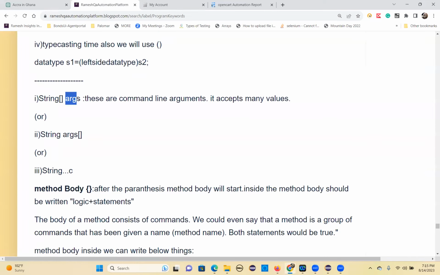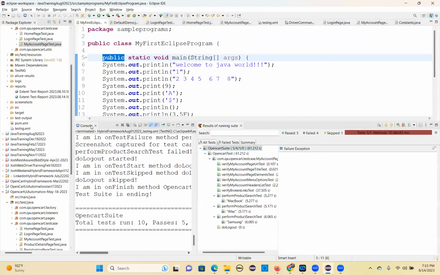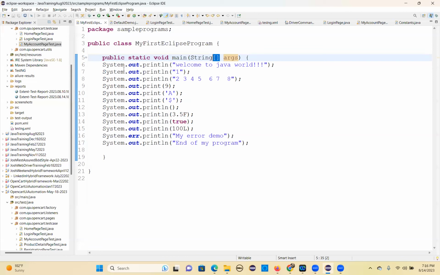String args. Inside the main method you have seen this String args, right? So how many ways can you write this String args? String args means this is an array. Square brackets represent the array.